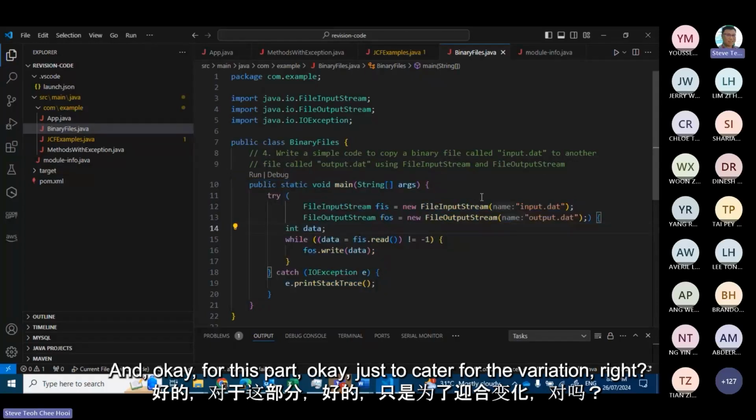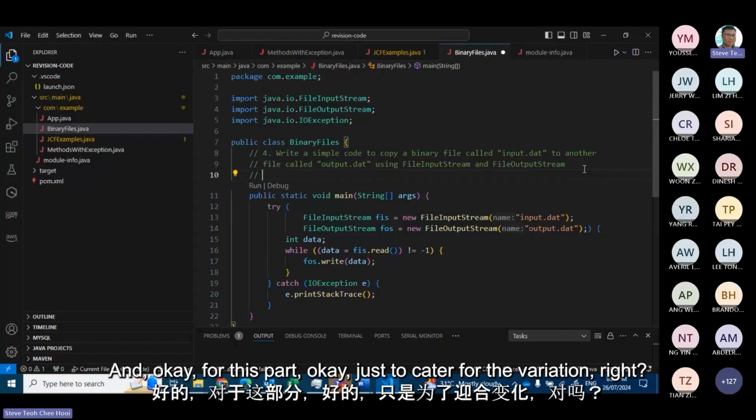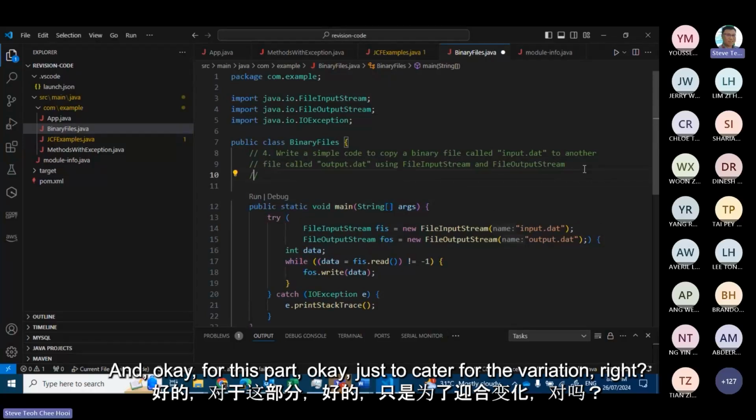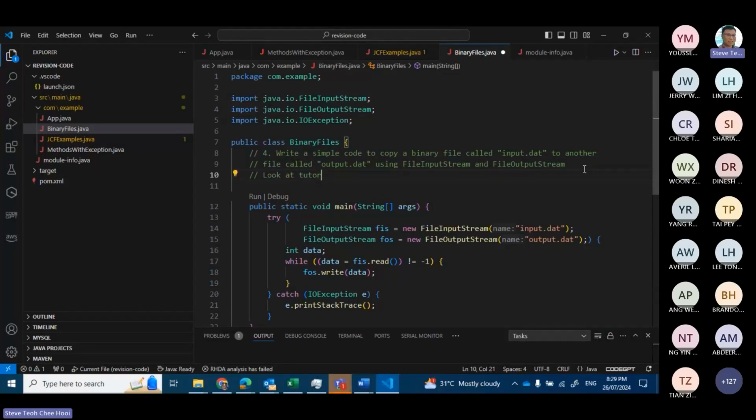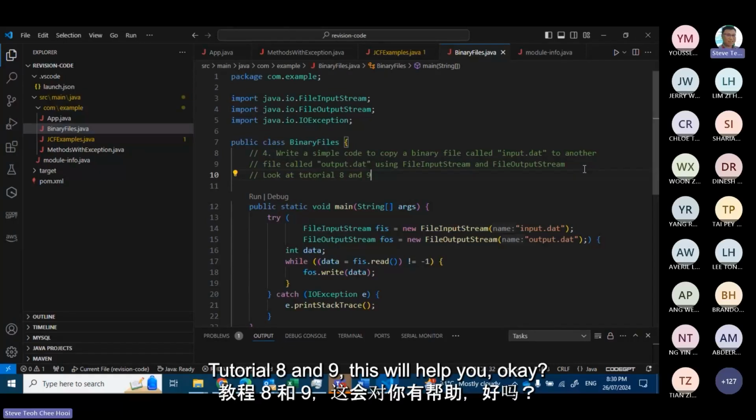For this part, just to cater for the question variation, you might want to look at tutorial 8 and 9. Get to know the format. Tutorial 8 and 9 will help you.